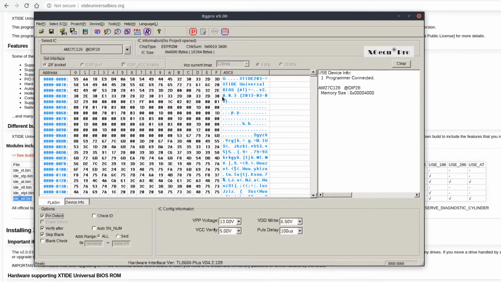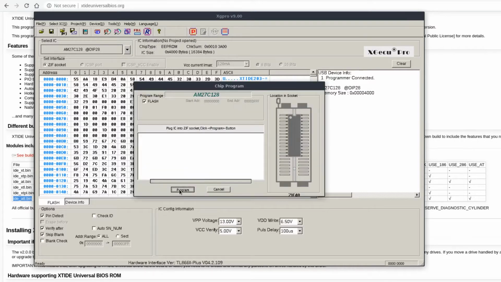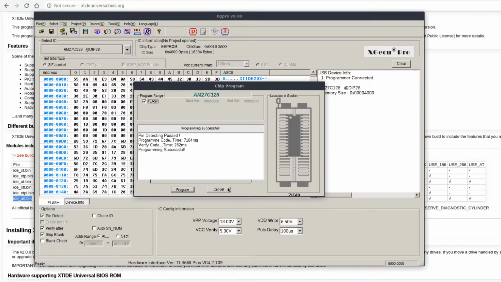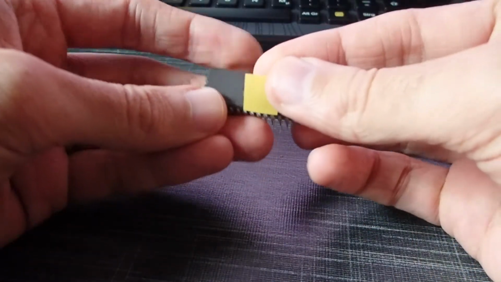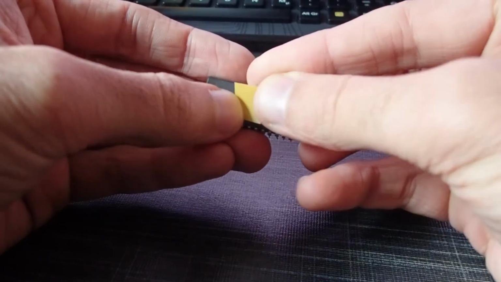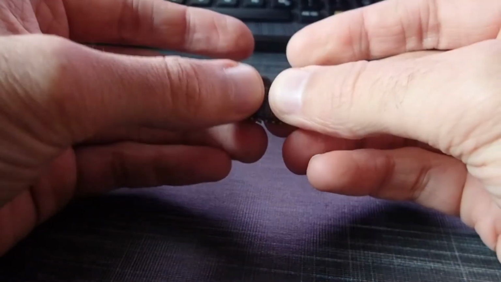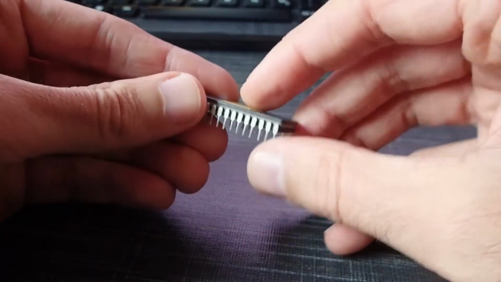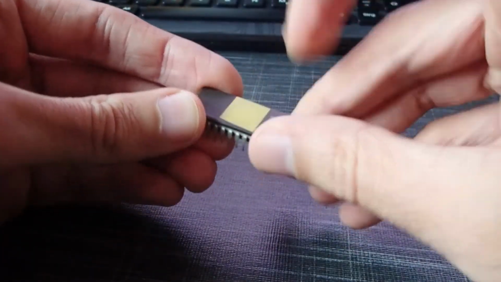Now, all we have to do is to burn the data into the flash IC. I will cover the window on the flash IC to prevent it from erasing by light, and we can test it in the computer. But wait, how can we test it at all? Where do we put this chip actually?